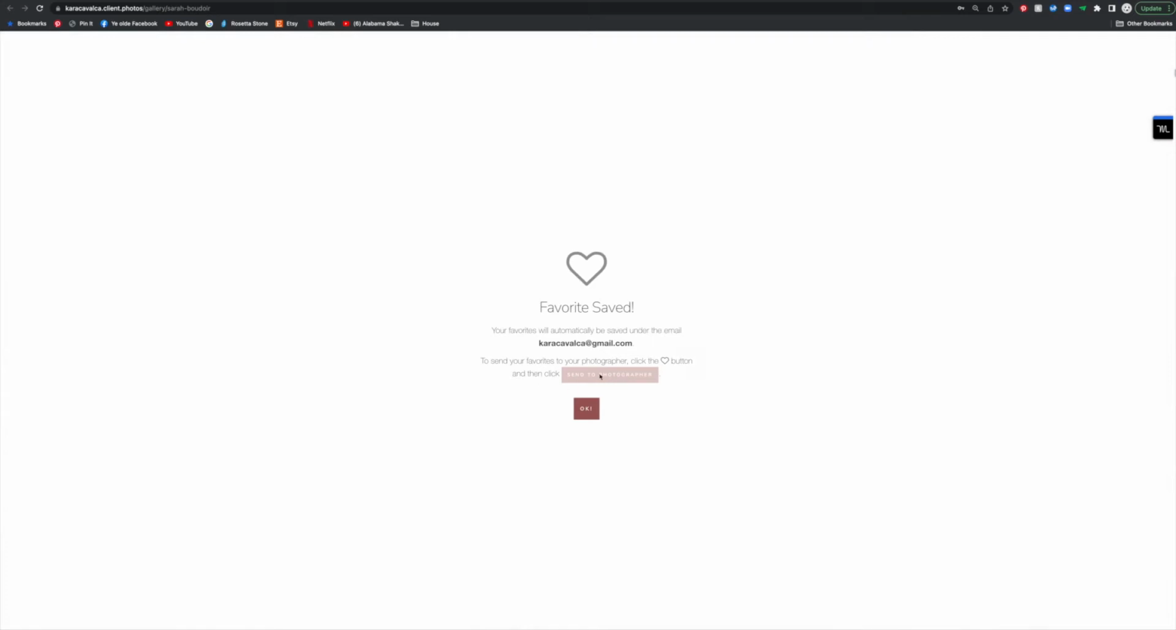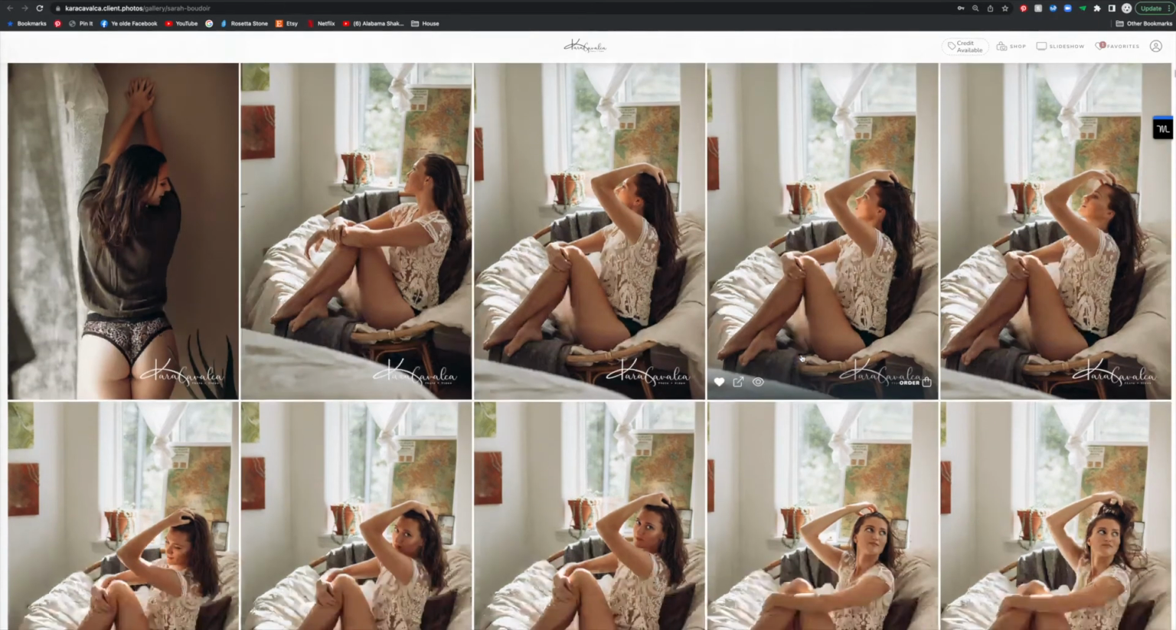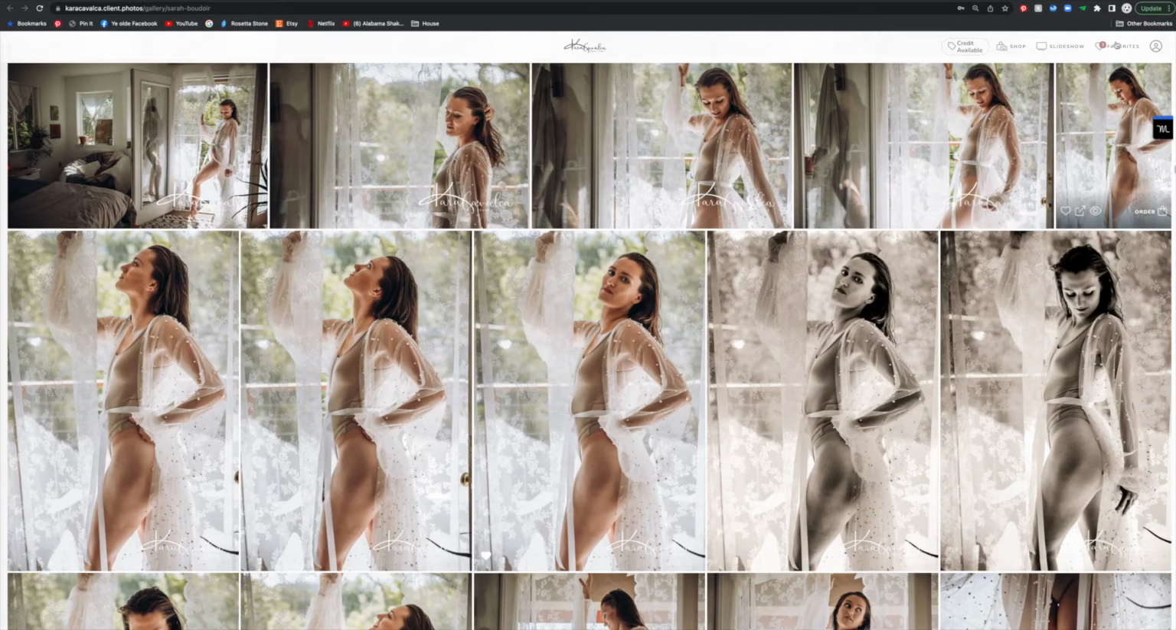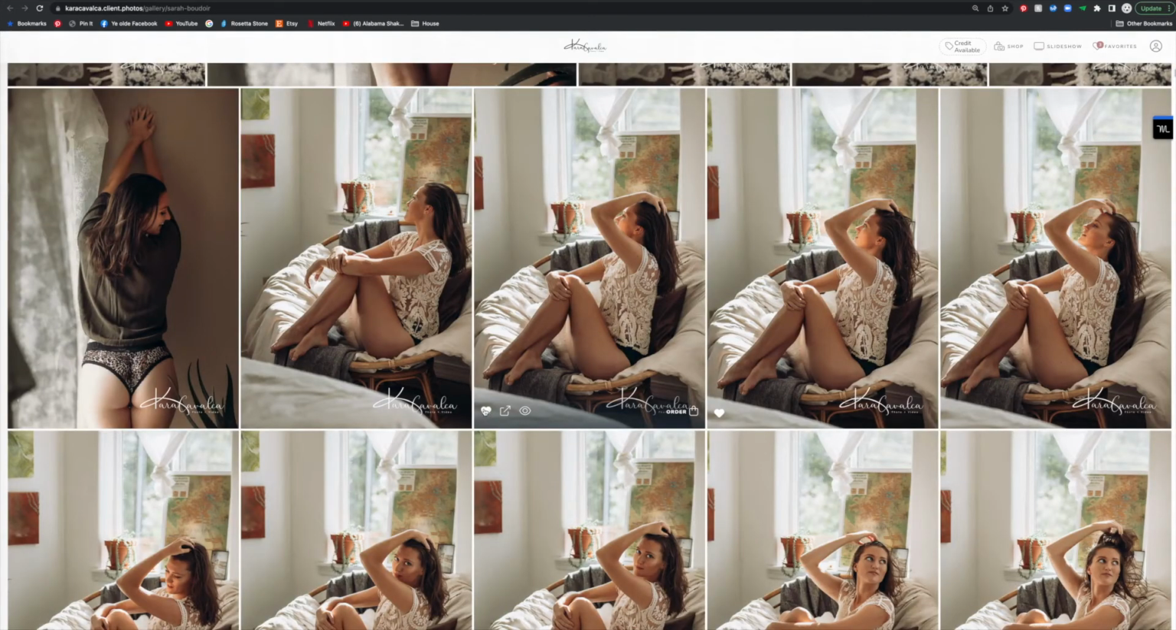We're going to skip this send to photographer right now because you can do that once you've favorited all of your favorite images. Once you've favorited all your images, you can send them to me. You can copy a link of just your favorites. Besides just that little favorite button, you've got the share button, so you can share to Facebook, Twitter, or Pinterest.